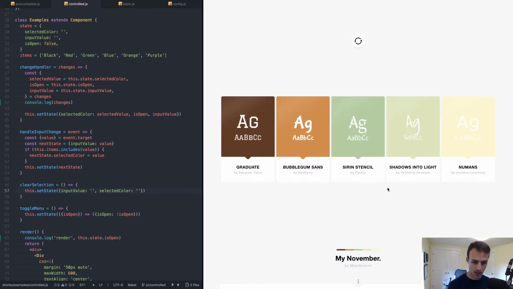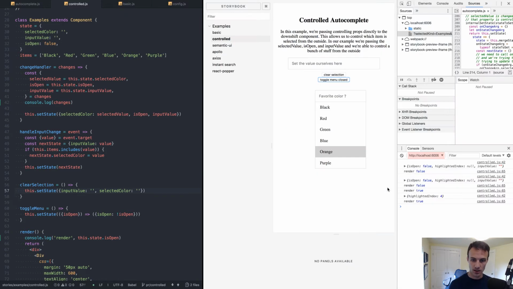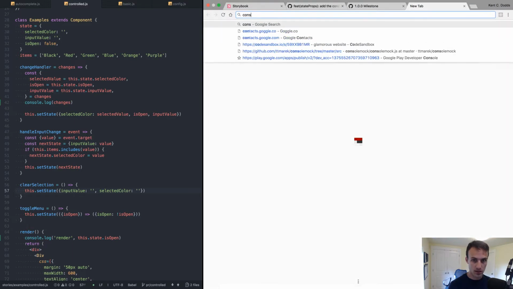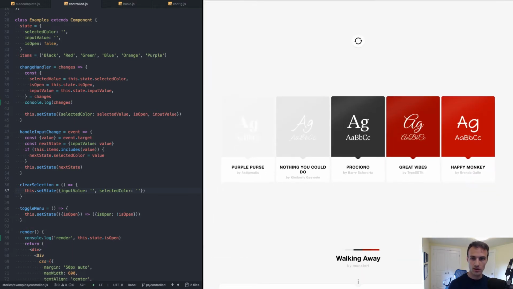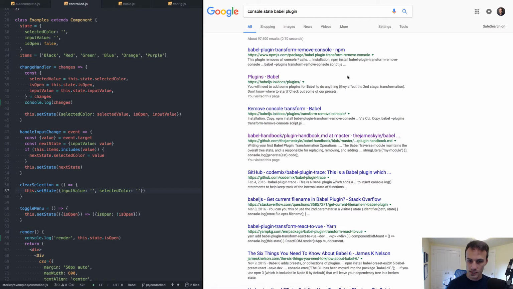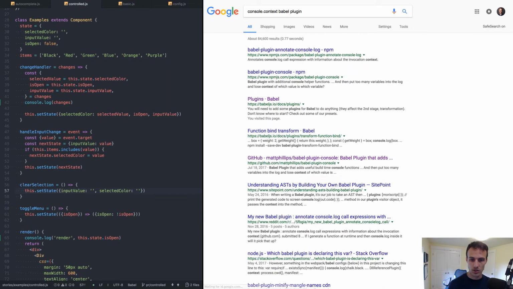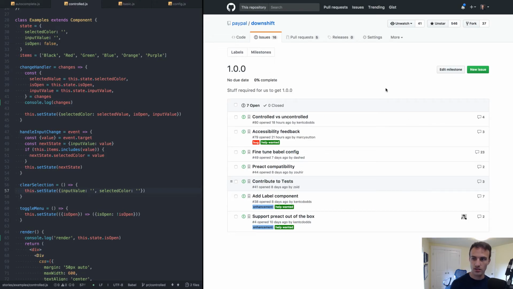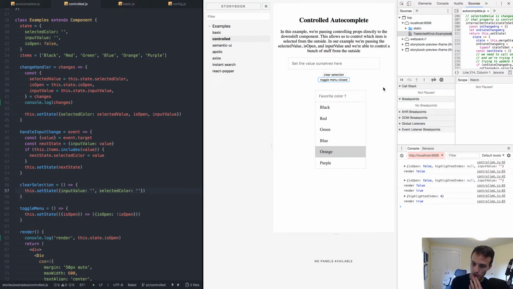Yeah, if somebody knows, but it automatically groups things. Oh, what's it called? Console.state Babel plugin, or what was it? Console.context. No, I don't think that's what it was. But you basically call console.something, and it'll give you all the arguments and everything. It's really cool. I should start using it more, or at all. Okay.